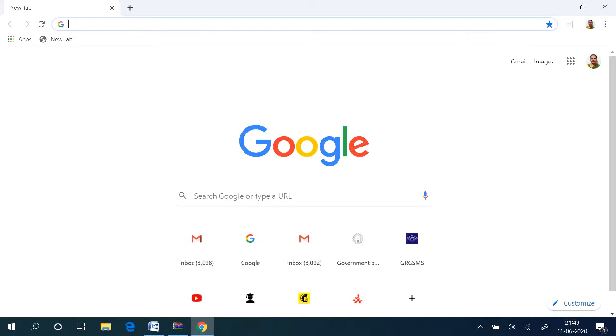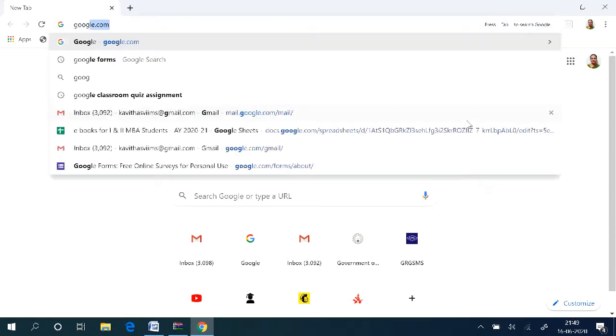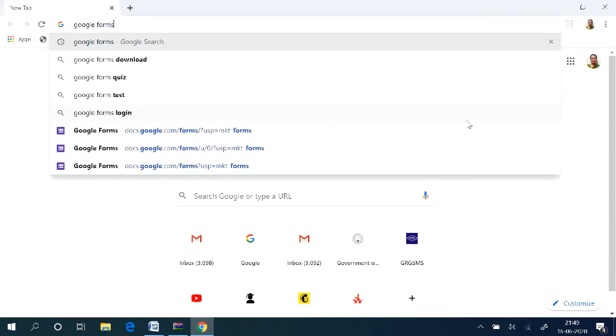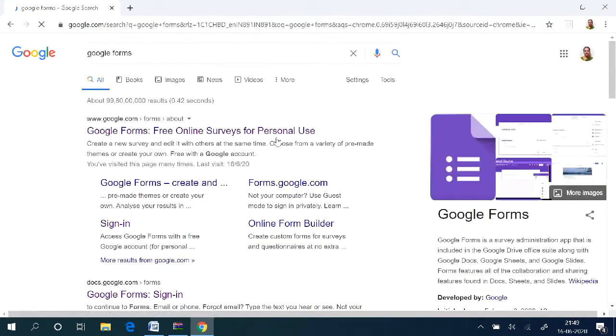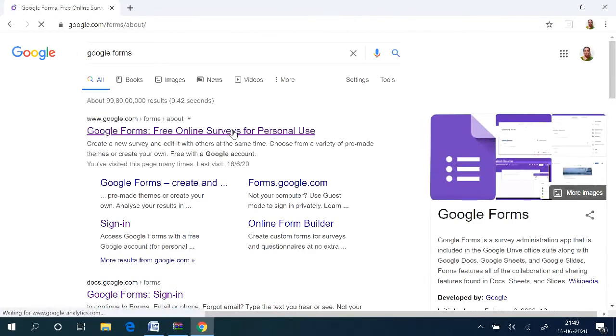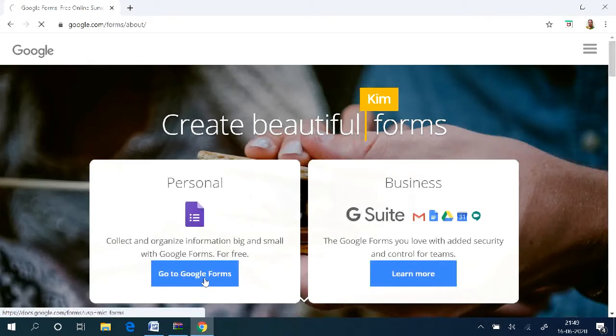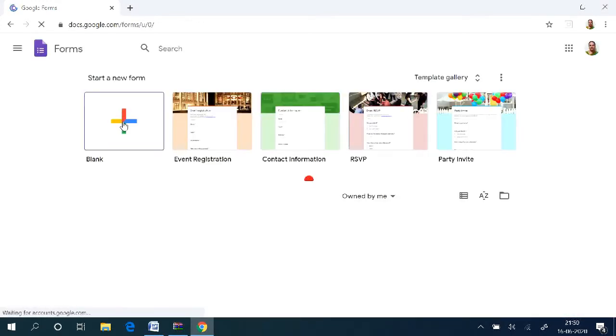Let's see what the different types of questions are that I can create in a Google Form. For that, you just go to Google Forms. Type Google Forms in your Google search engine and click on Google Forms. Then create a blank Google Form.